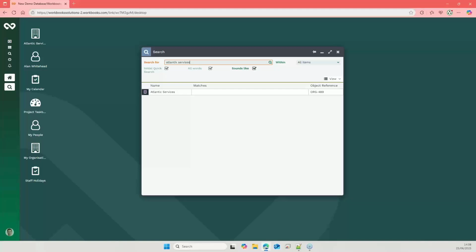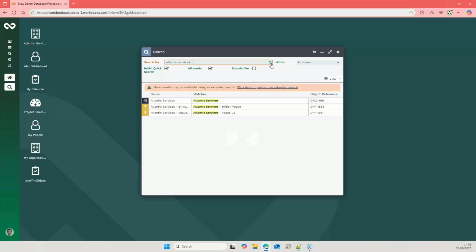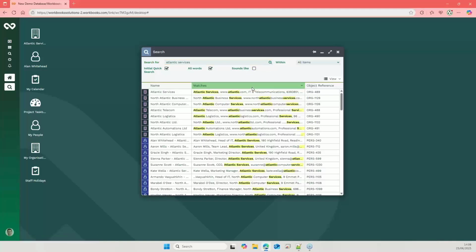Now, one of the things that the search does is every time it does a search, it scans through everything in the database. So if we go back to Atlantic services, and get it to return everything, we do this deeper dive into it. It's returned absolutely everything in the system. But I can say, no. I'm actually only looking for the opportunities.